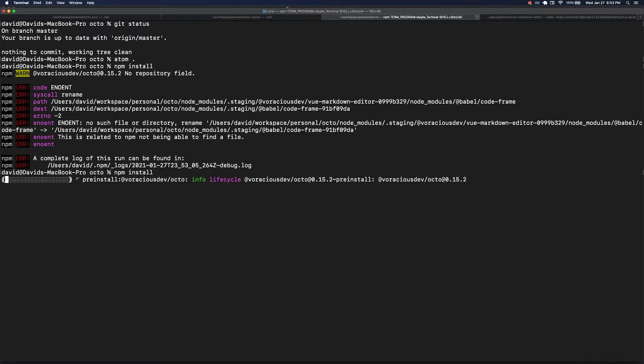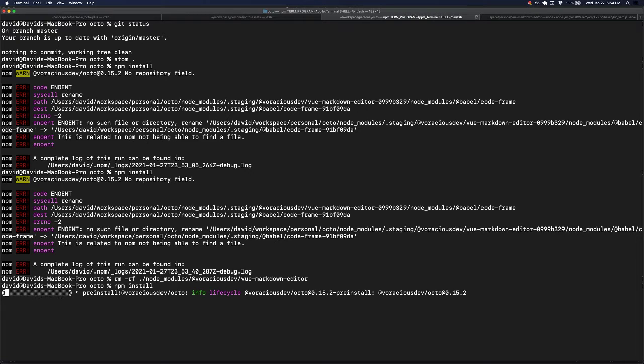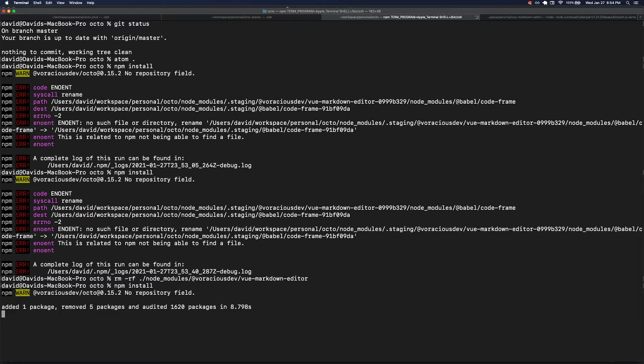Try running that again, see if maybe it was just a transient issue. If not, then we can figure out what's going on. I may need to remove my previous build because it was pulled down from node modules. So I'm going to say rm -rf ./node_modules/@voracious-dev/view-markdown-editor. So let's go ahead and just remove that directory and try running an npm install again. If that doesn't do it, then I may need to investigate a bit further, because I'm not 100% sure what that error is about.